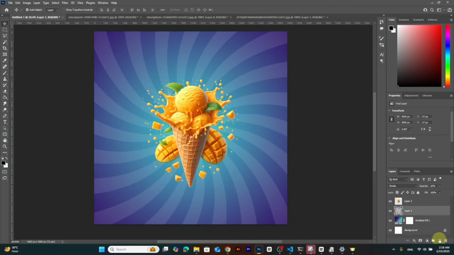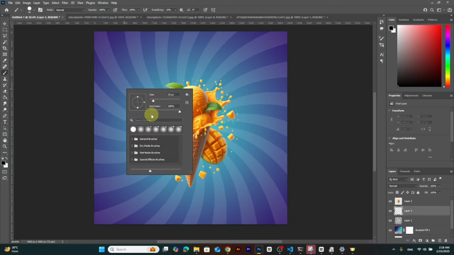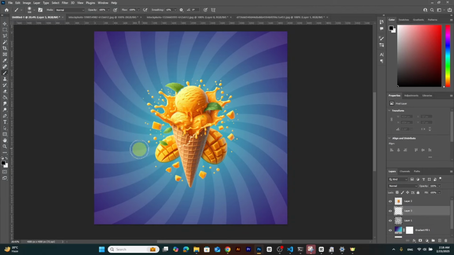Okay, now I have to add a shadow behind this layer of ice cream. For that I'm using the brush tool with 0% hardness, and make sure that you have selected the black color in the foreground color. So I am adding the brush stroke like this. Now select move tool and press Ctrl T to transform. Hold the shift key and drag like this. Okay, now I have to reduce the opacity so it will look more realistic.